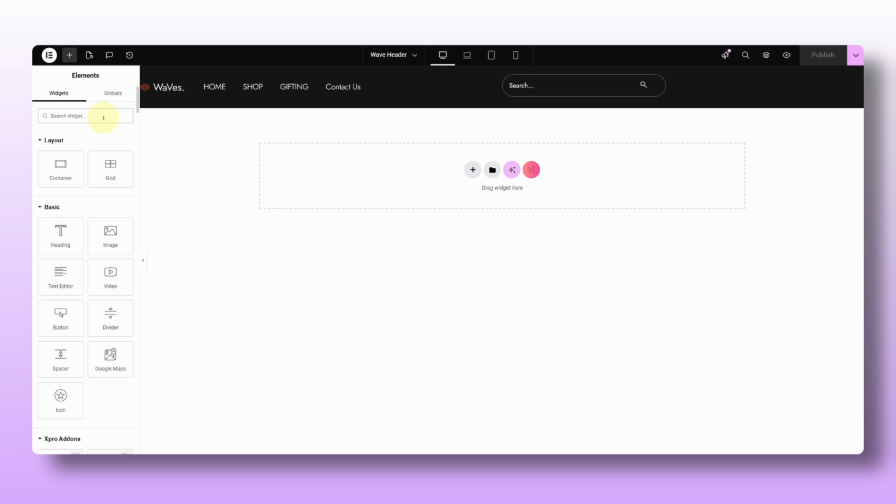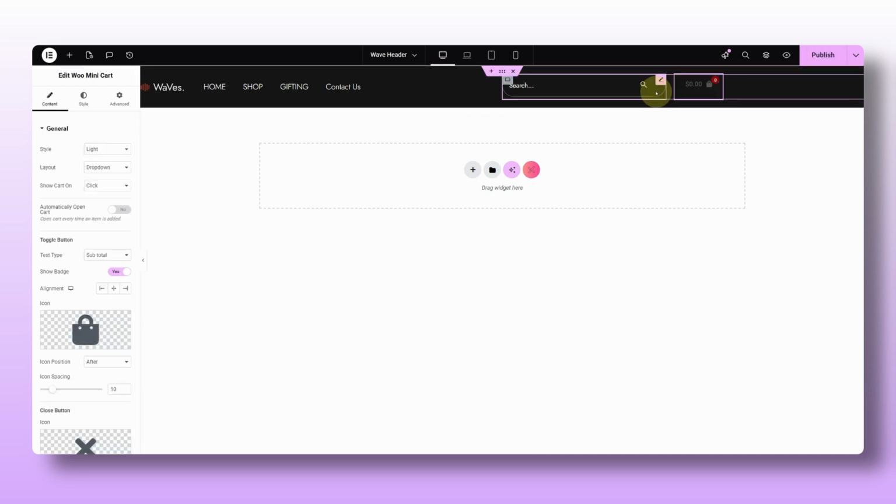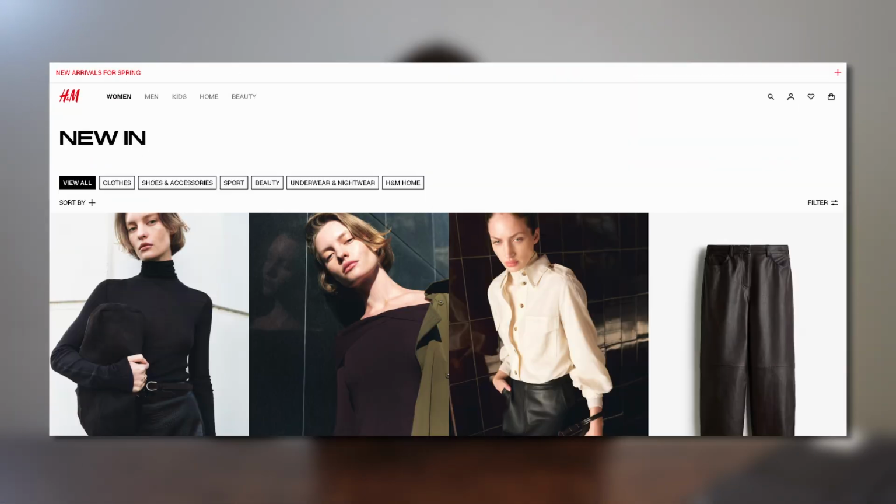Now drop the elements you want with your search bar. Here I like to drop the mini WooCommerce cart widget that can show users what's in their cart or bag directly in the header. So some websites also drop sign in or wish list or other elements too, but I like to keep it as simple as possible because I feel too many elements can confuse users.